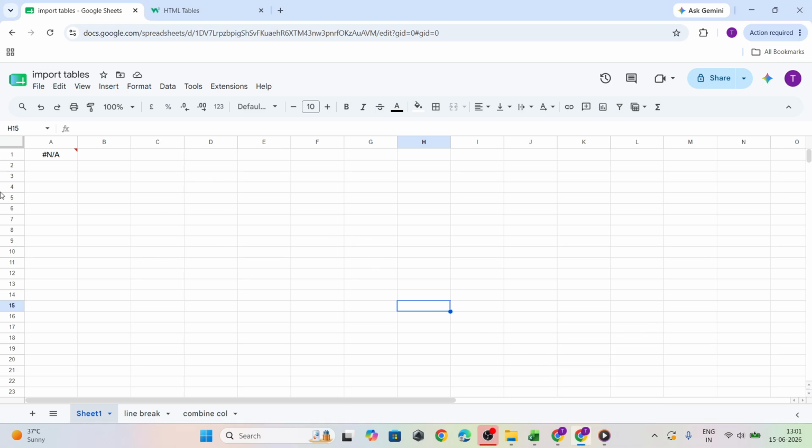In today's video, I'm going to teach you how to import tables from webpages into Google Sheets. This is a really useful feature when you want to bring publicly available data from a website directly into a spreadsheet without copying and pasting everything manually. Google Sheets can do this with a simple built-in formula, and once you know where to place it and how it works, the process is very quick.